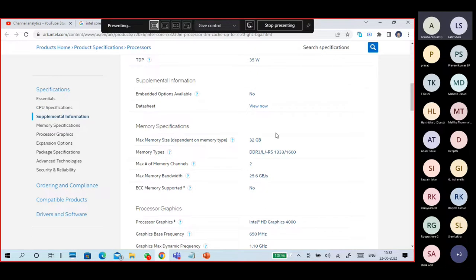This processor supports up to 32 GB. Not 16 GB, it will support 32 GB. And the memory type is DDR3 low voltage, 1333 or 1600. Mine is already 1600, so I have to use that. So DDR3 model, low voltage, 1600 or 1333 megahertz frequency memory. The number of channels it supports is only 2, so you cannot use 4 or 5. Based on your processor, you should find how much RAM you have to put in and what type of RAM.